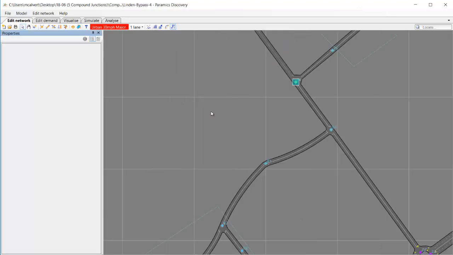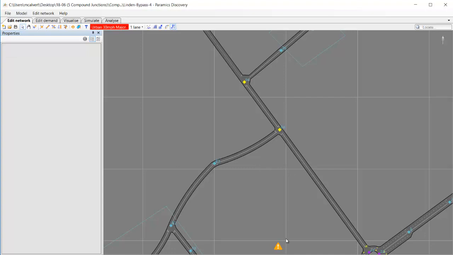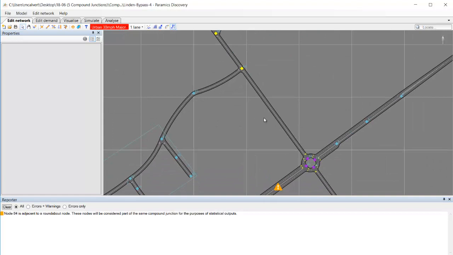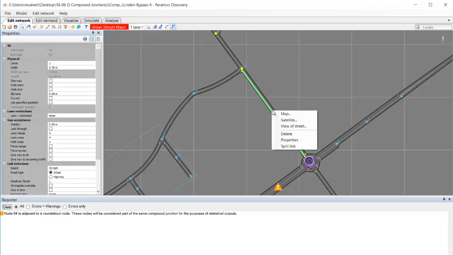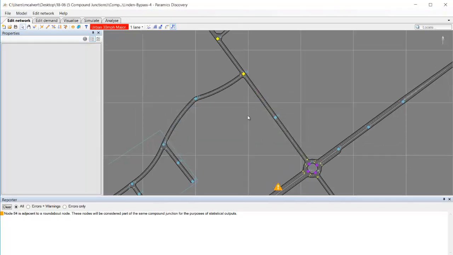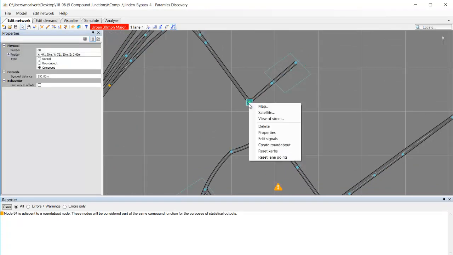So to make a junction compound, I would right click and go to Properties and simply set the node type to compound. So I'm going to do that on these two nodes at a staggered crossroads in this model. Now I've got a warning when I do that, which is telling me that node 84 is adjacent to the roundabout. So I'm going to split the link in between and that will create another node. Essentially we need to keep the compound nodes and the roundabout nodes separate to get the correct output collection.